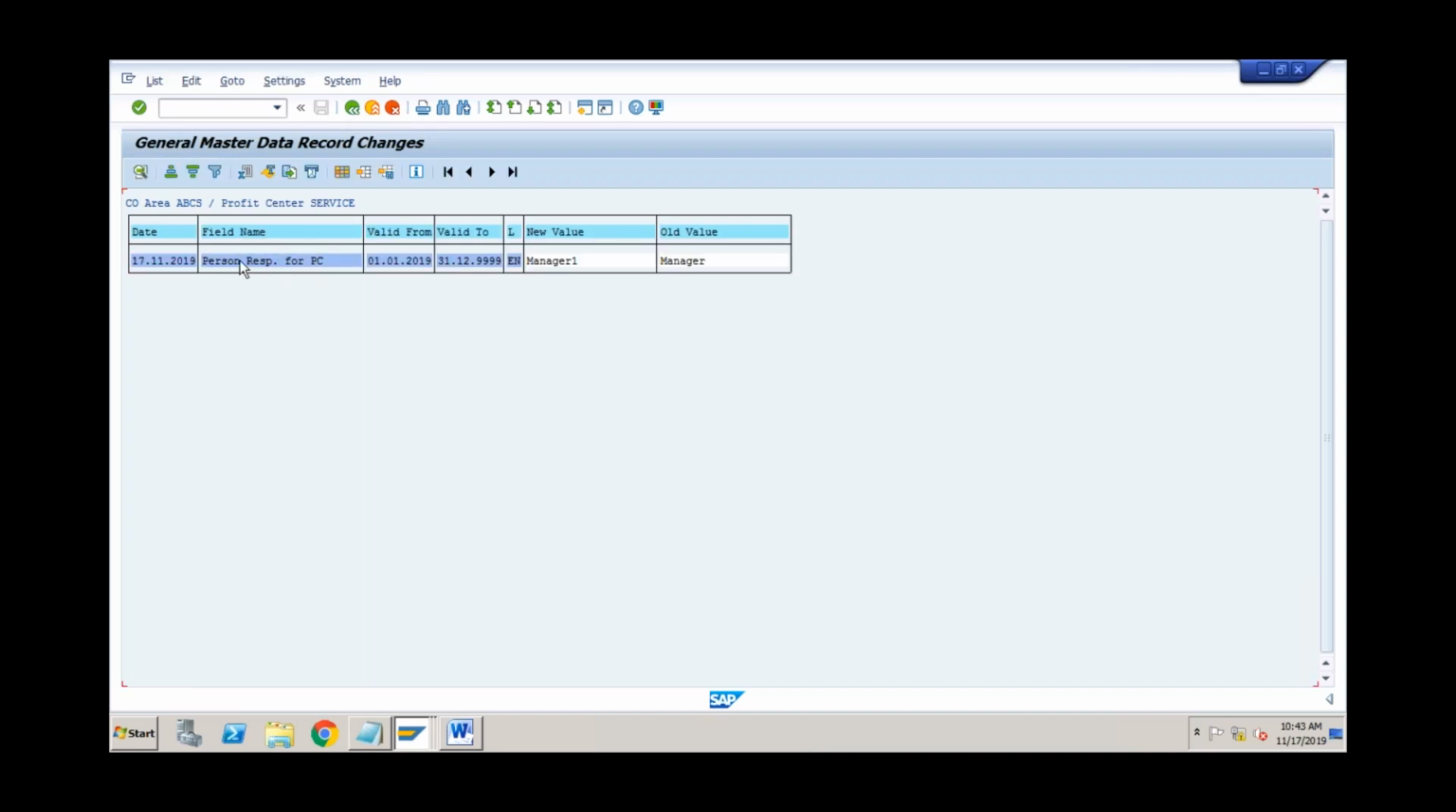No, I think this much information. It is not showing the time. Normally it also shows the time, at what time the change was done. I'll show you with the GL.